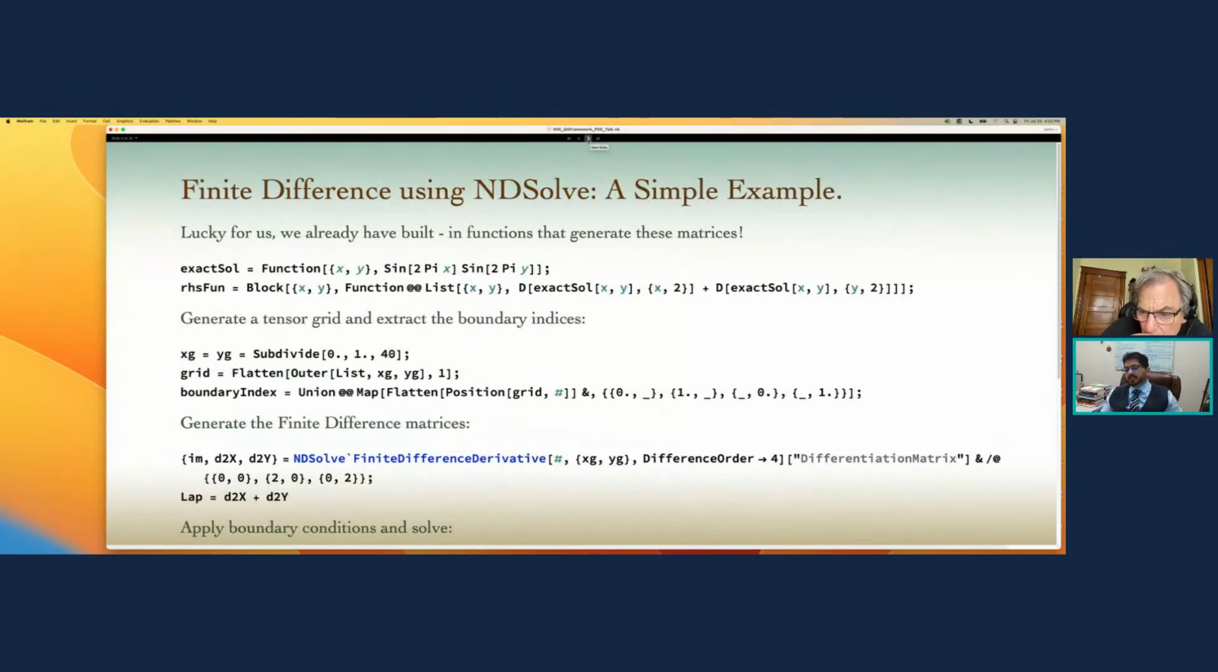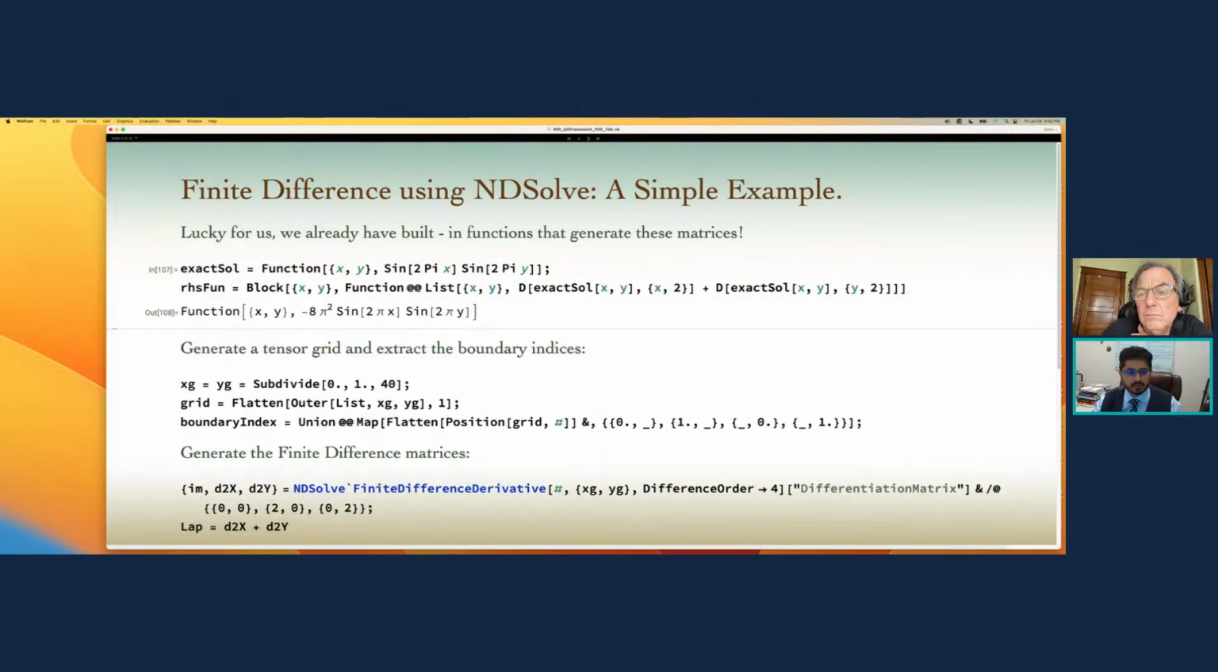So let me just give you an example. Now, the thing is that we really don't have to code anything. Finite difference approximations have existed in NDSolve since Rob Knapp first wrote NDSolve, or rather Mark did. So let me just take you through one simple example. Here we have an exact solution. We're going to solve a partial differential equation, which is an elliptic PDE. In 2D, I have the exact solution, and I'm just going to construct the right-hand side from the exact solution.